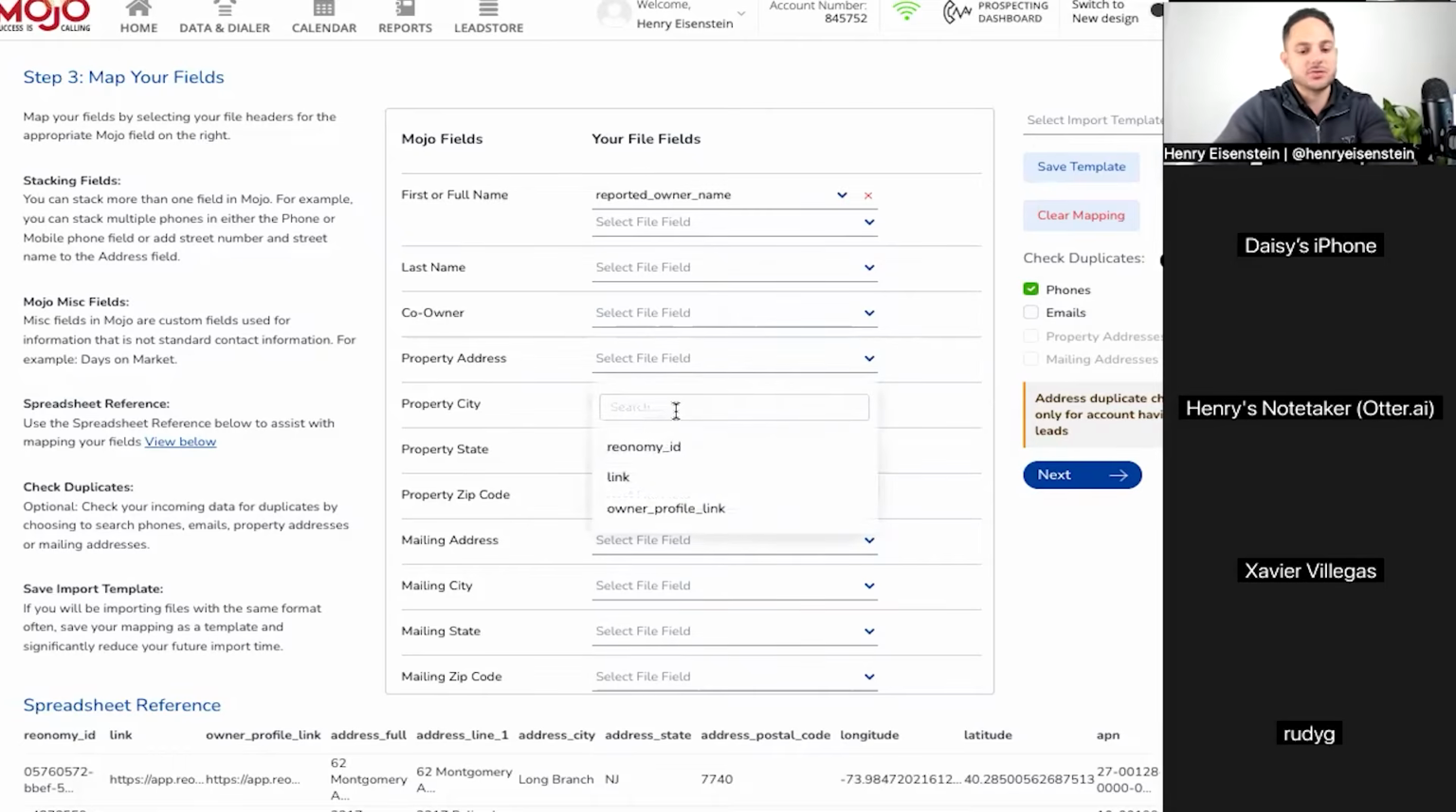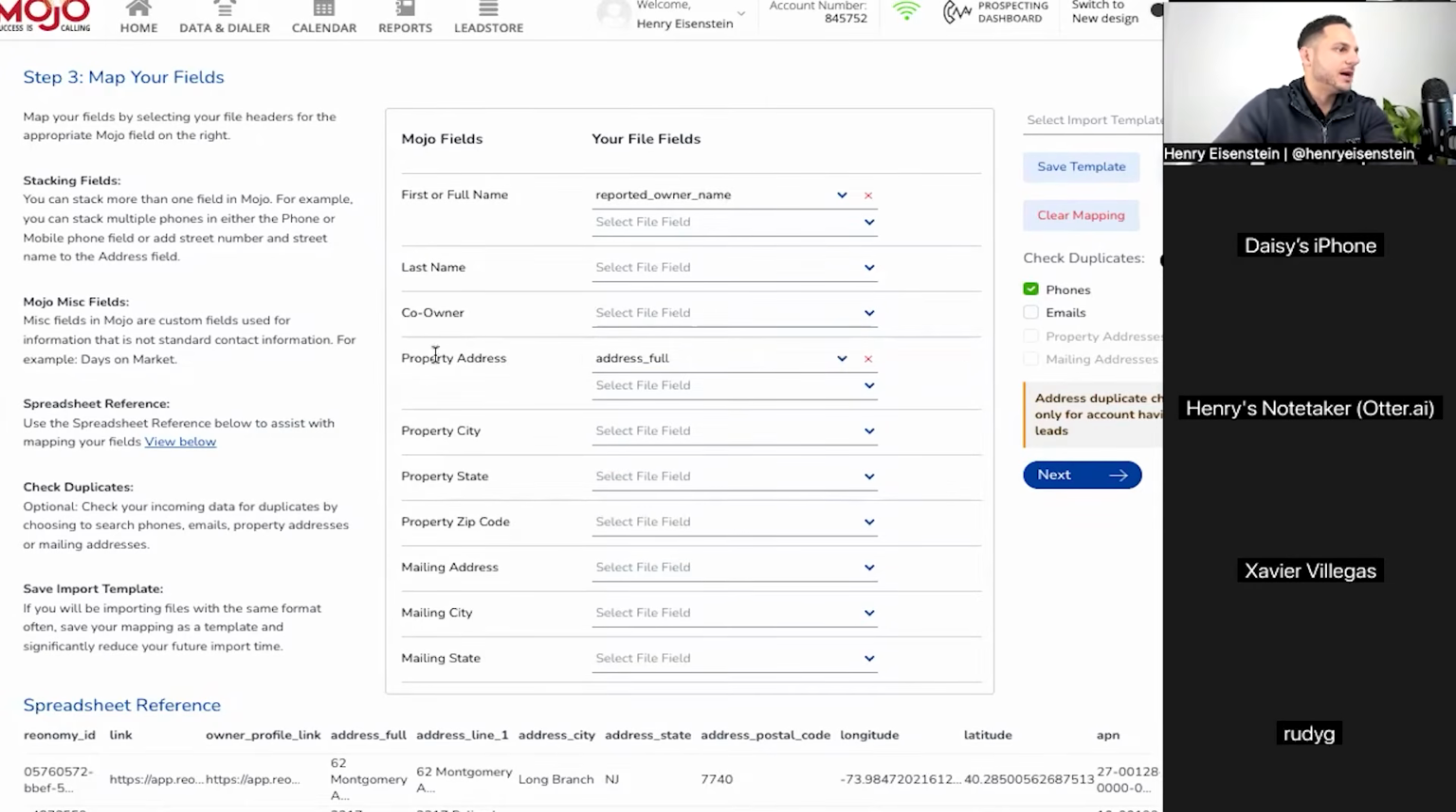Property address. Great. So we're going to do address. Okay, hold on. We got a person who's address full. There you go. So property address full. Nice and easy. You don't want to do all these things and put them all in the same place. Like you don't want to do address line 1, city, state. You don't want to do all that. If they have address full, that's always preferred.